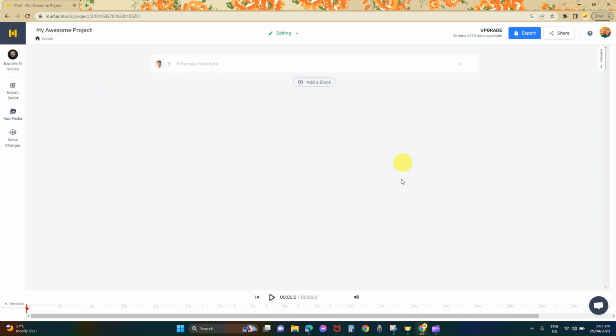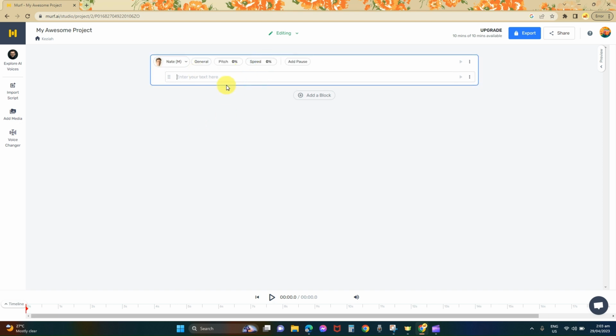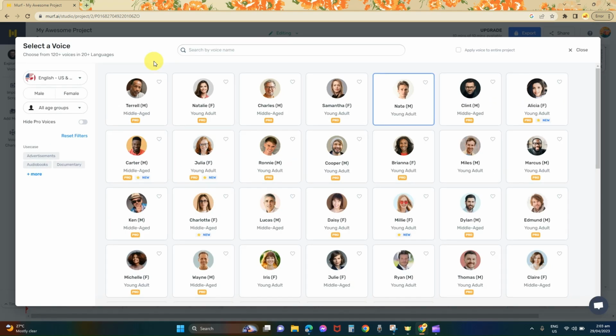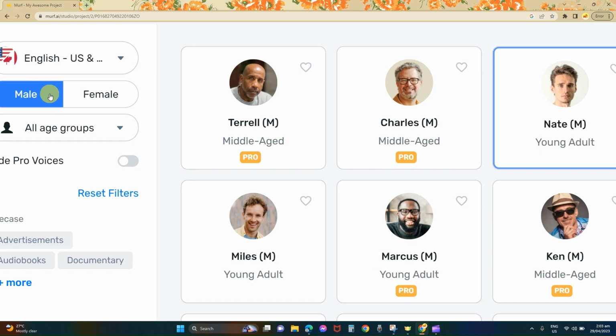Here, as you can see now that it has been fully loaded, you can see on this part, this is where you will be adding a text. So for example, we'll type in hello, and there you can see that the voice that we are currently in use is Nate, but you can click on Nate, and then you will be routed to selecting a voice.